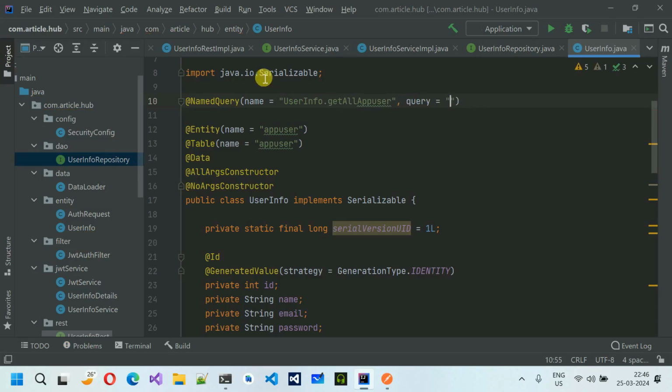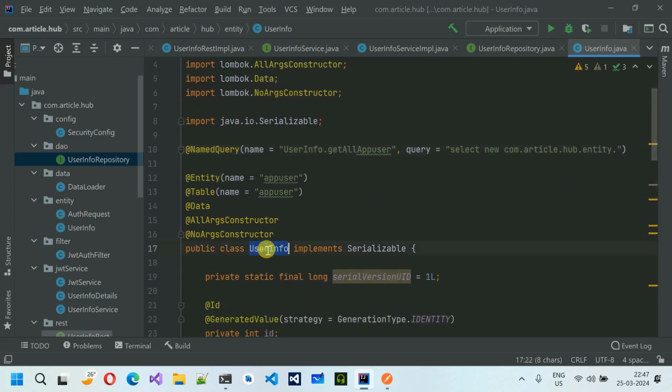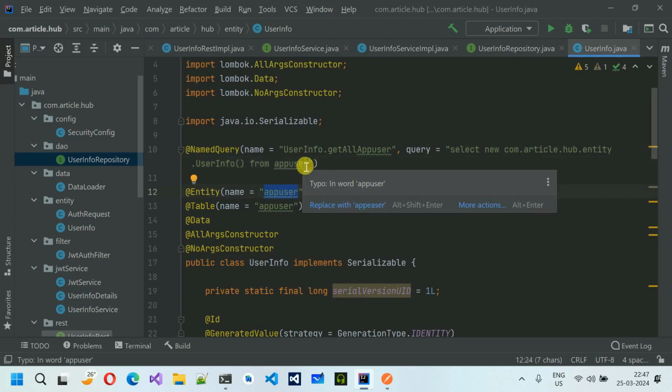In that case, you can see the error over here, this named query is gone. After that I'm going to write the query. So select new, and we have to pass the object, that is UserInfo, the current object. Where it is, in com.article.hub.entity. So I will copy this and paste it over here, dot, this current class name. I will paste it over here and just open and close the parentheses. After this, from which table? That is from AppUser. This is the table name and the entity name, right? So we are going to mention that.